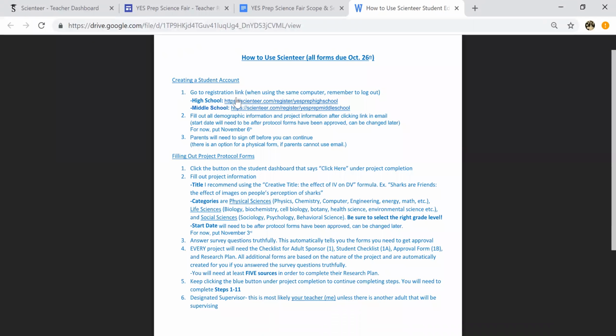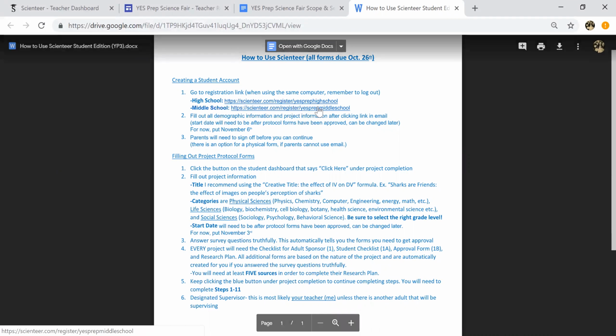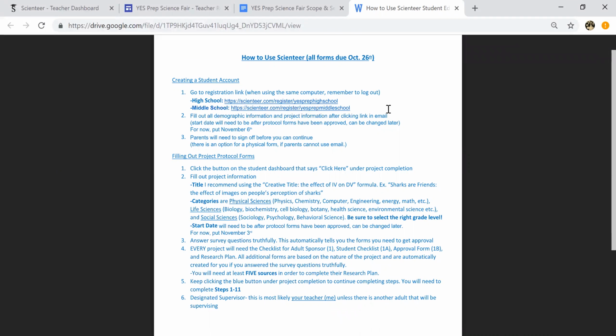But you'll see the links here. Scienteer.com/register/YesPrep High School, Scienteer.com/register/YesPrep Middle School for middle school students. So these are the links that your students will use to register for the first time.